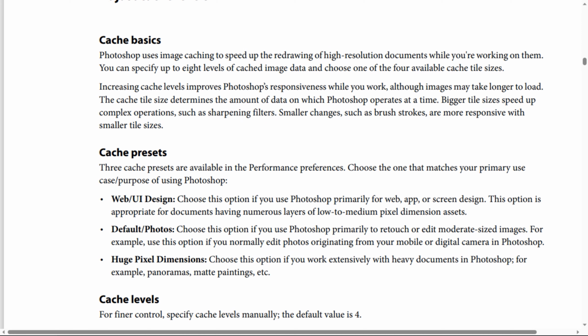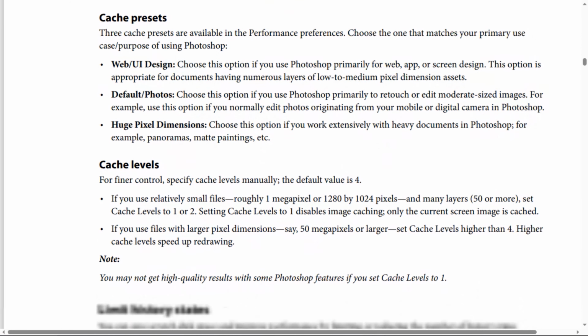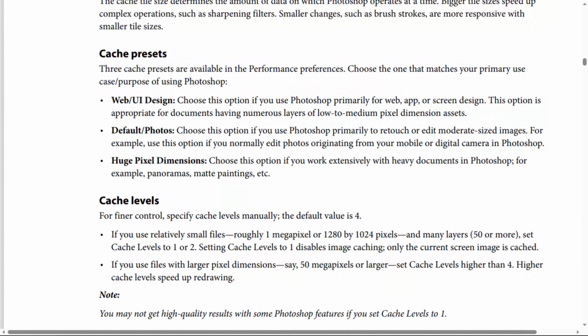And so what's the meaning of Huge Pixel Dimensions? Choose this option if you work extensively with heavy documents in Photoshop, for example, panoramas and matte painting, etc. So what about cache levels? Cache levels is for finer control. Specify cache levels manually, and the default value is 4.